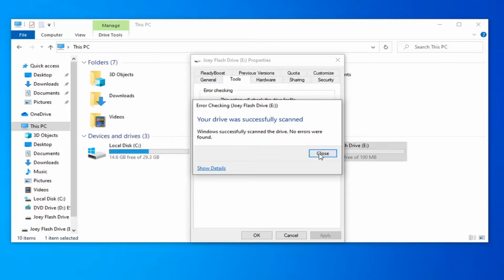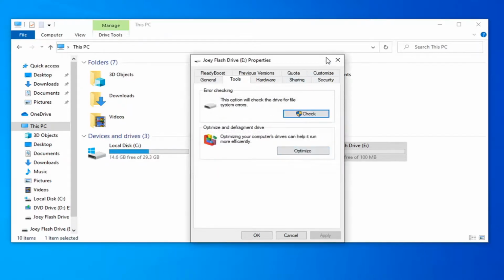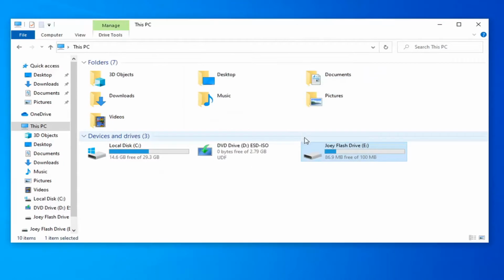It might say no errors were found, or maybe it did, who knows, but I would suggest restarting your computer, as well as unplugging and plugging your external drive back in, and hopefully it would have been able to resolve your problem.